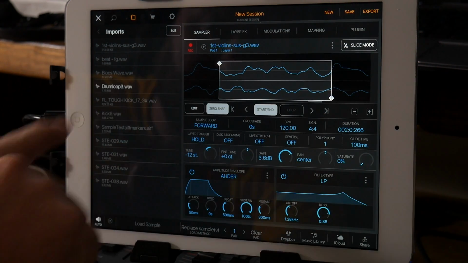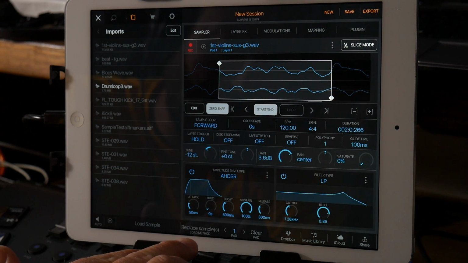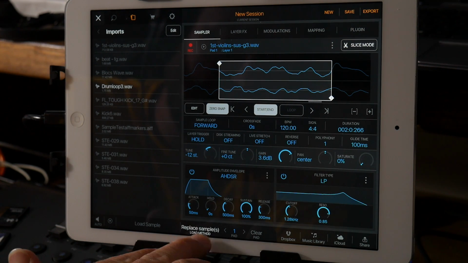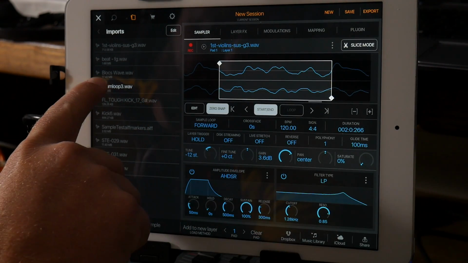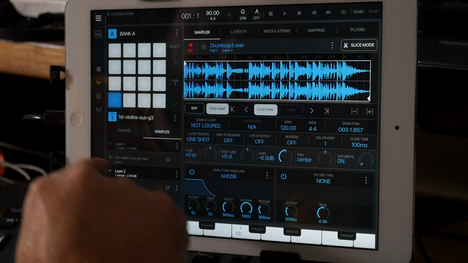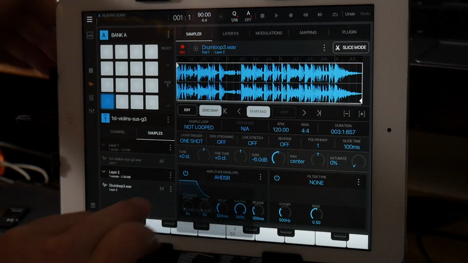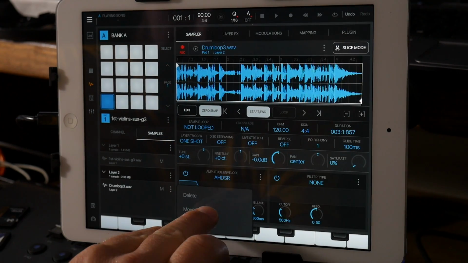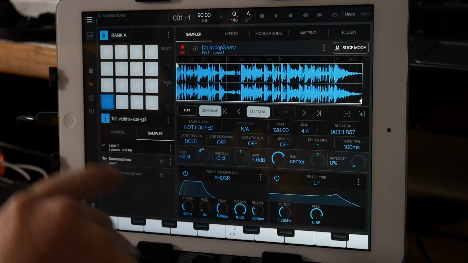If I click on it, let's have it not auto. Down here at the bottom, you can have add to new layer, or you can replace the sample. I want to add to a new layer. When I drag this over, now I have that drum beat in layer 2. The cool thing is I can move it to layer 1, and everything is kind of global to this one layer.